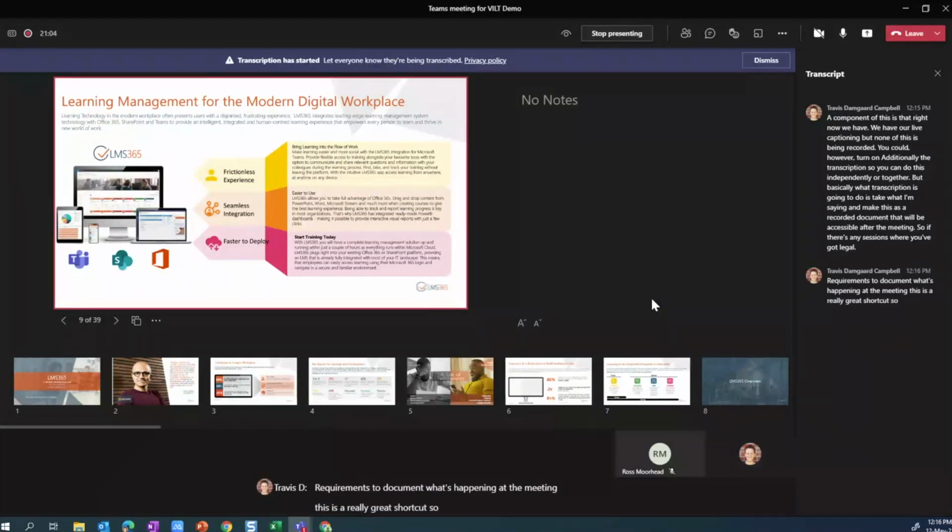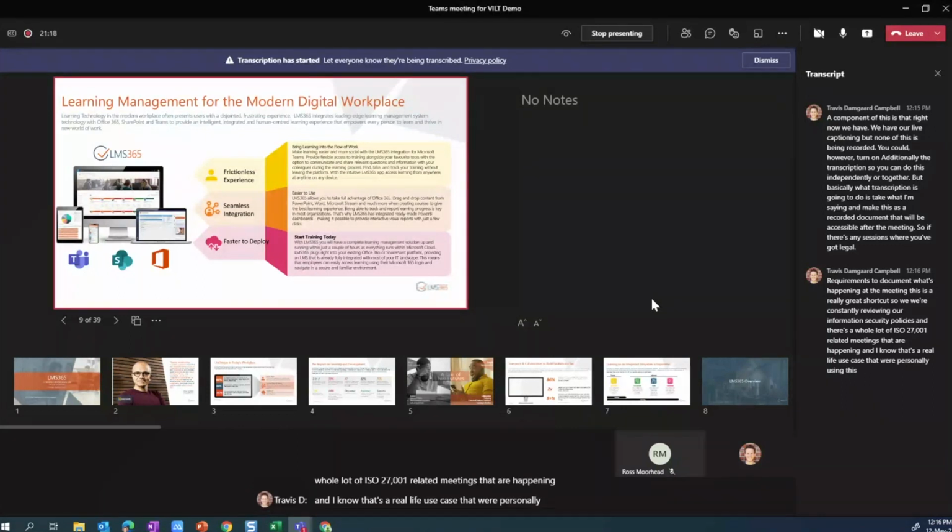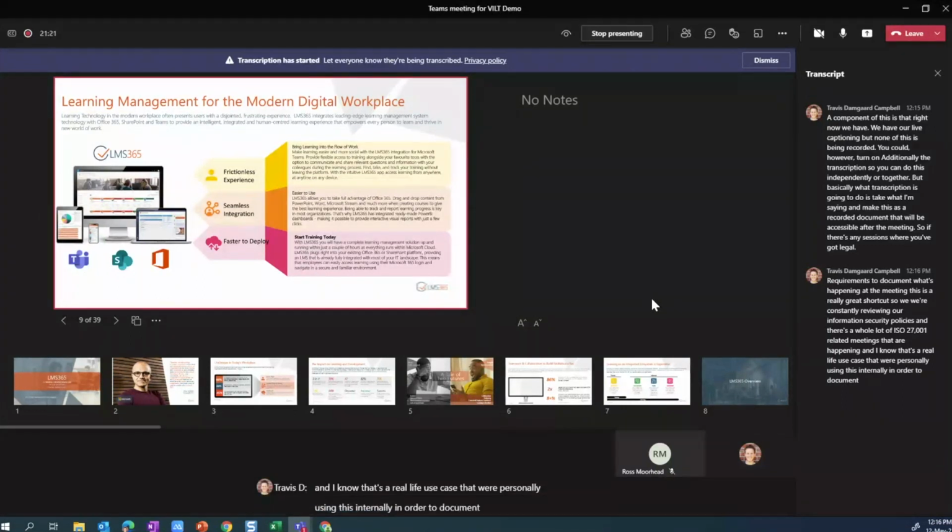So we're constantly reviewing our information security policies and there's a whole lot of ISO 27001 related meetings that are happening. And I know that's a real life use case that we're personally using this internally in order to document everything that's been discussed and agreed upon in those sessions. So that is a nice, relatively new feature. I think this came in March.